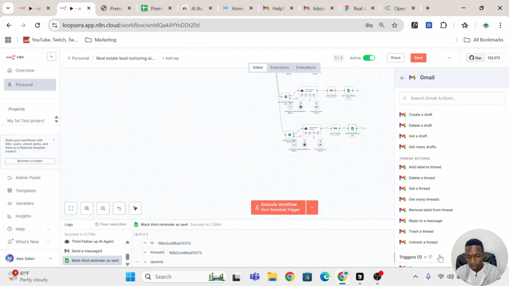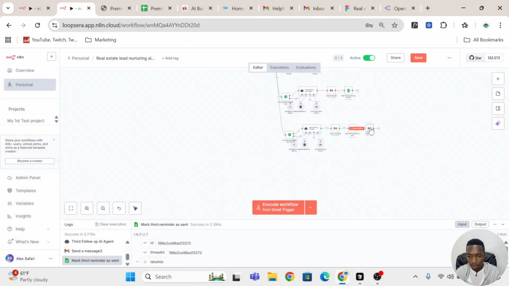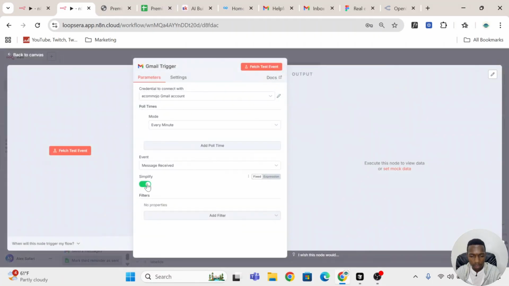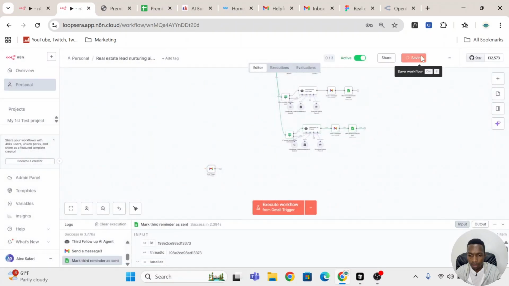So the trigger is a Gmail trigger on message received, and it's ecom module. And let's configure this node properly. So we'll turn off simplify. We don't want to use simplify. That's it. Let's click save.